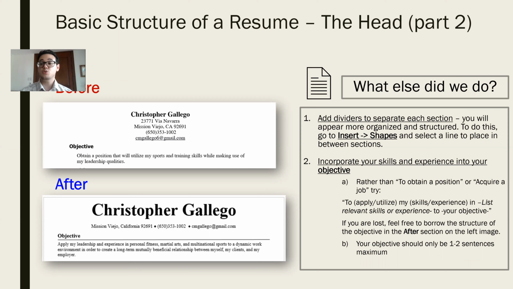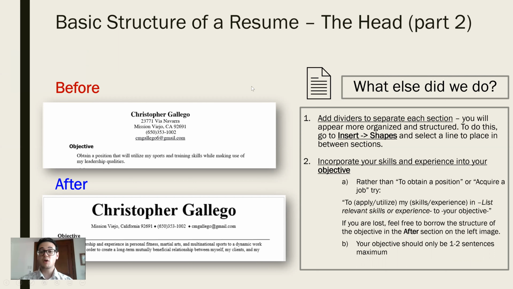Instead of stating this is what I want, you are essentially stating this is what I can do. This is my experience, and this is how I'll be a contribution to your company and why you should select me compared to the hundreds of candidates applying. Okay? Feel free to pause anytime on the slides to see the changes. We have all the time in the world before you make your own resume.